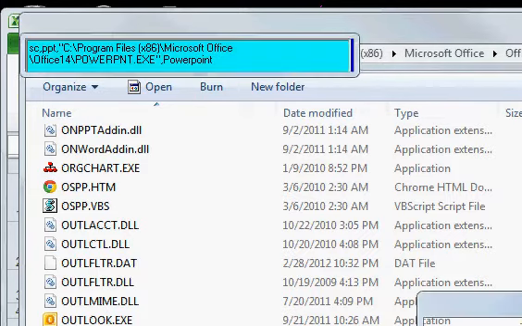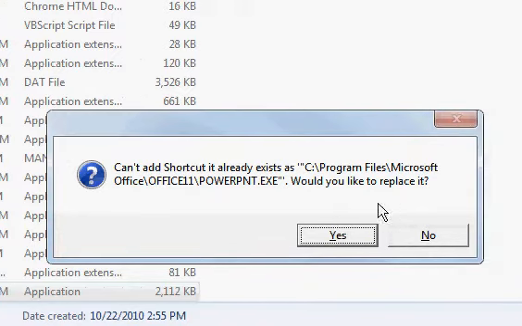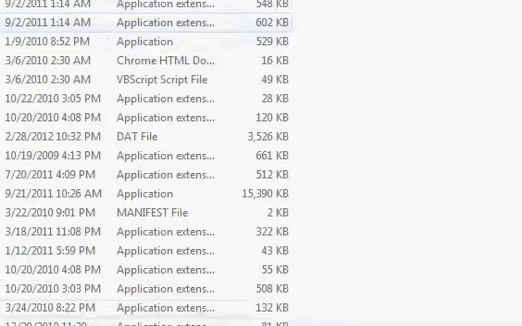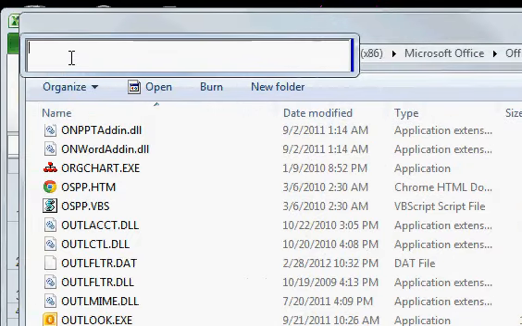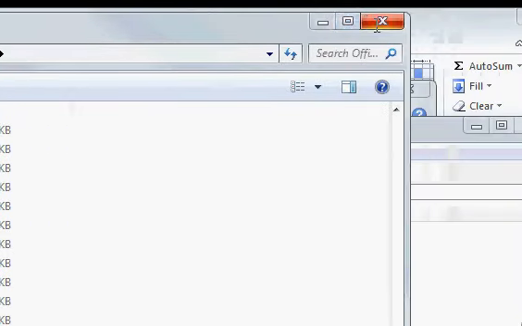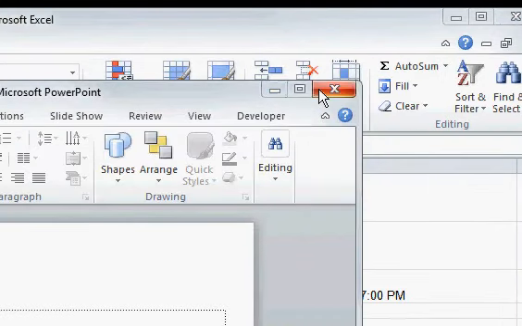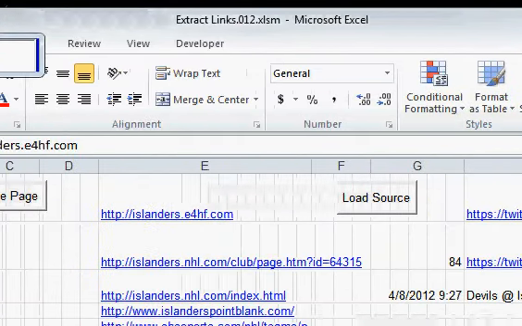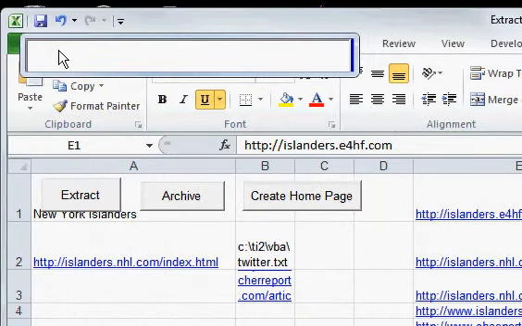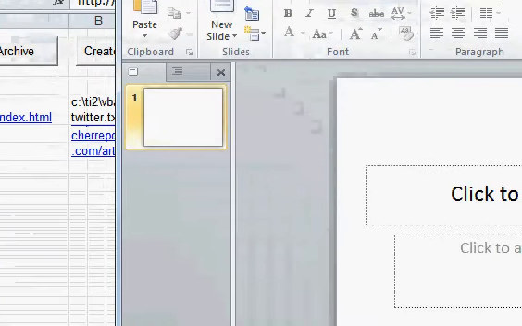And once I have that, I press enter, and it's asking me, and you can see it was pointing to Office 11, and we're now running Office 14. So I'm going to say yes to replace it, and it goes away. And now let me close all of this stuff, my test window, and then here's PowerPoint, and I'll close that, and I come back here, and if I type in PPT, we will start PowerPoint, and you see it started right here.